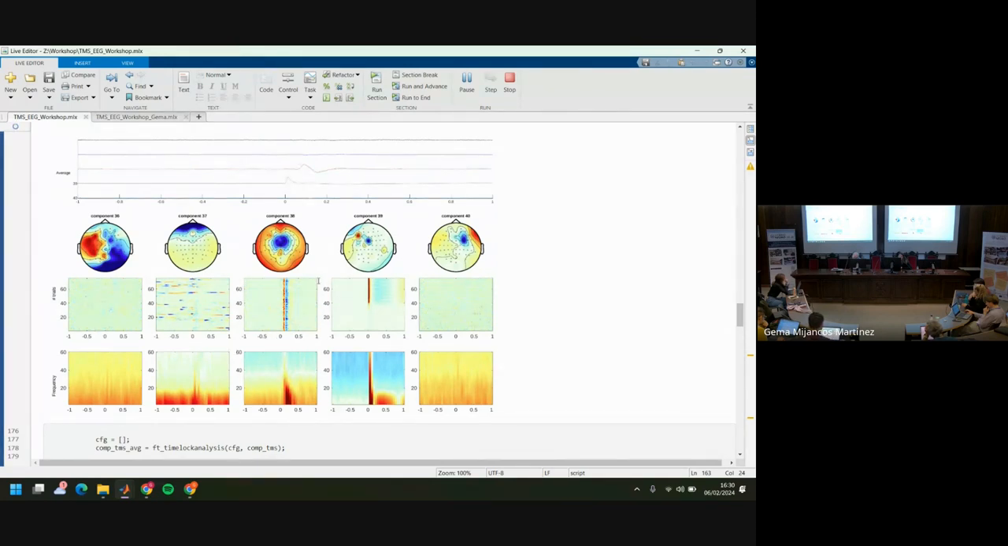So for instance, if we look at this component 38 and at this activity map, just before the TMS pulse we see a red line, which corresponds to this positive peak here, and a blue line, which corresponds to this negative peak here. And we can see that in all trials we have these deflections at the same time. So it is a hint that perhaps this component is related to the stimulus, because it always happens at the same time, after the stimulus. Remember that at time zero we have the TMS pulse.